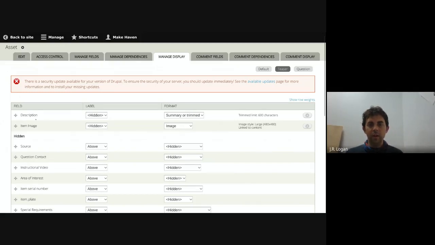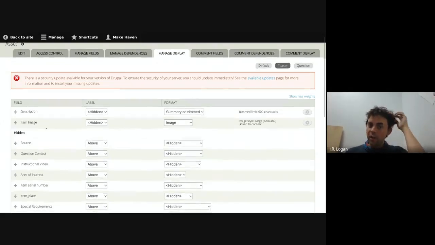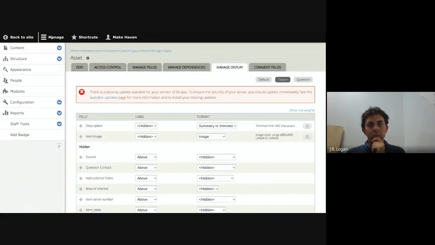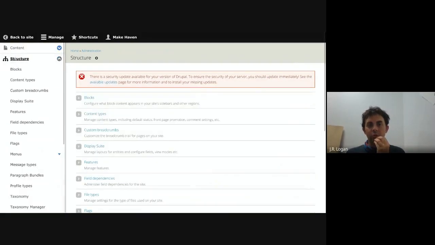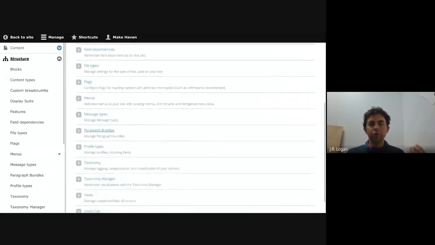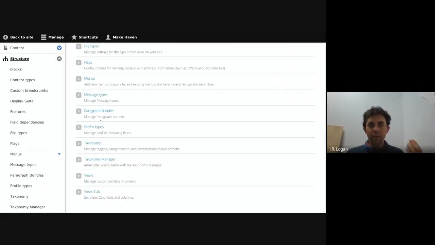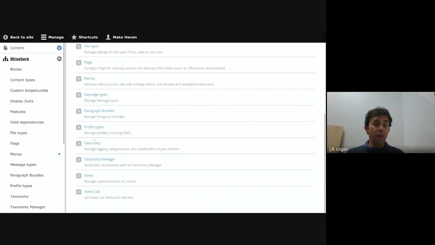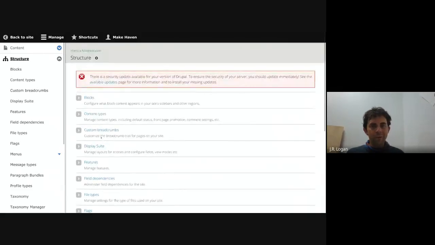So teasers in this way are only the description and the image. That is, I think, kind of the critical part of structure, because these sites are really built of the content types, categories, and the content within them. I'm going to just go quickly through and describe what some of these other parts are.